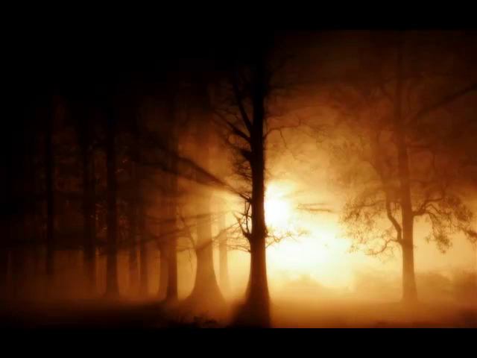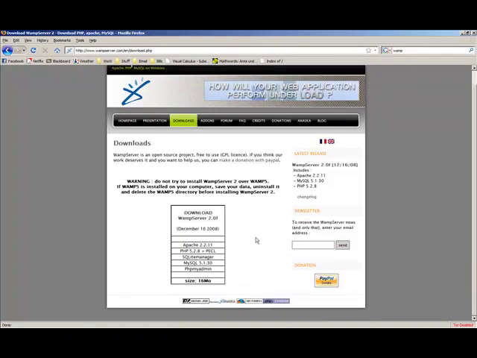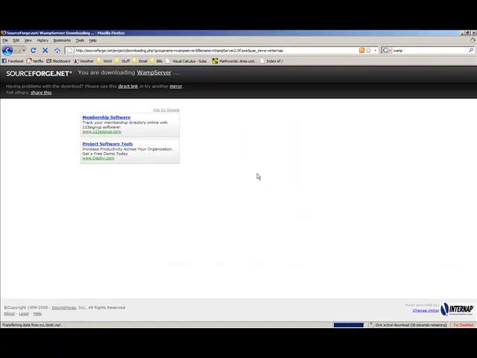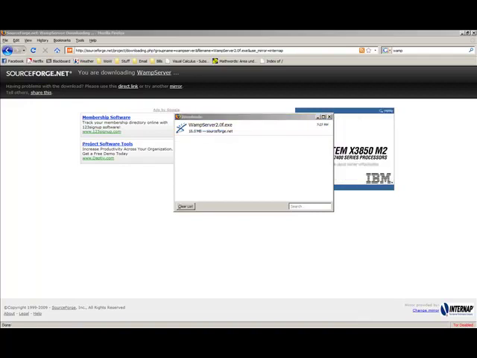And for that, we shall go to the WAMP server webpage. And as you can see here, this download section will give you an all-in-one software for running your Apache, your PHP, and your MySQL servers on your desktop. So, let's download. And it's easy as saving and watching the bar crawl. Hey, look, it's done. Let's run it.